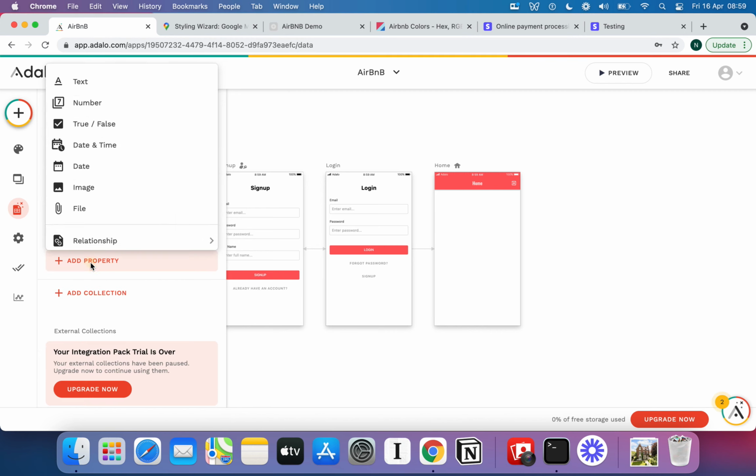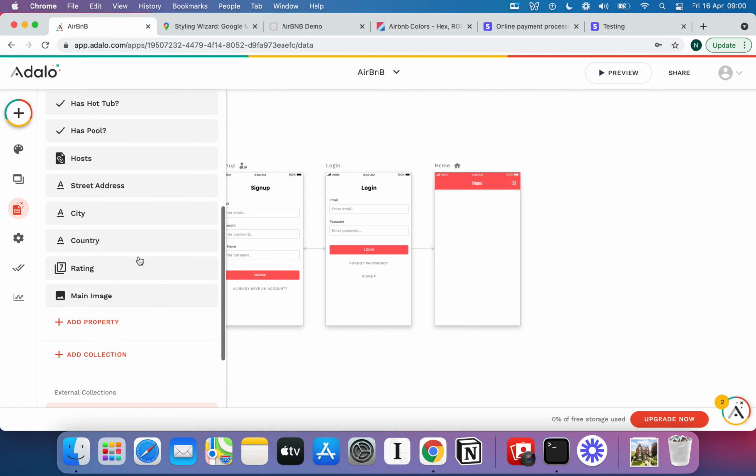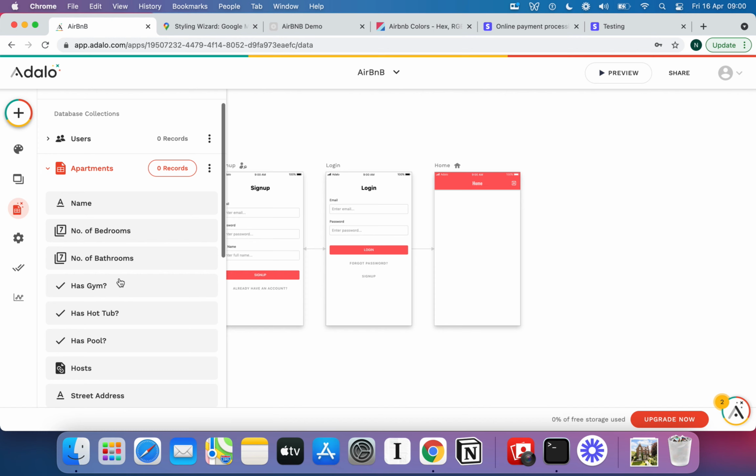One more thing I just want to add in here, which is what I like to call a main image. So this will be the main defining image of the apartment. We won't always use it, but it's handy just to have.